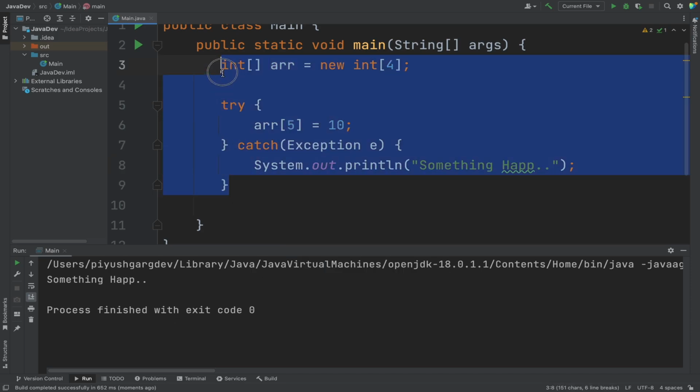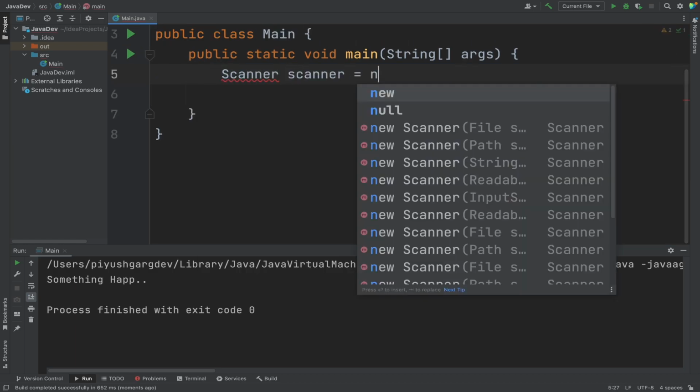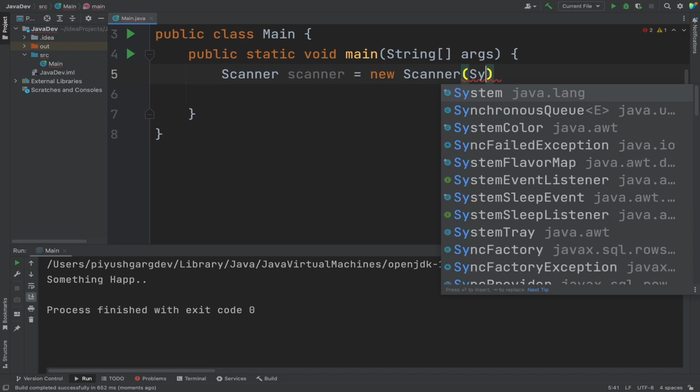Now let me give you one more example. Let's say first of all, let's have a scanner. Scanner equals new Scanner, basically System.in.